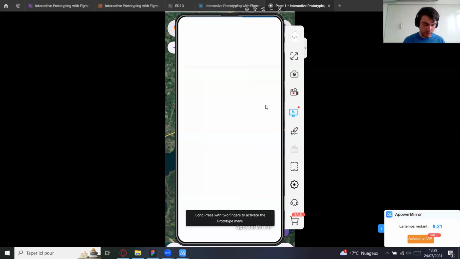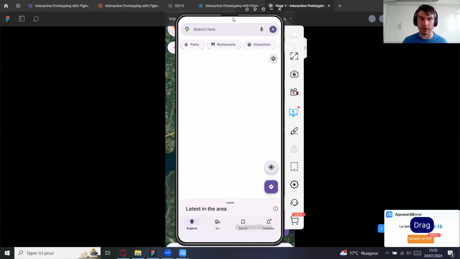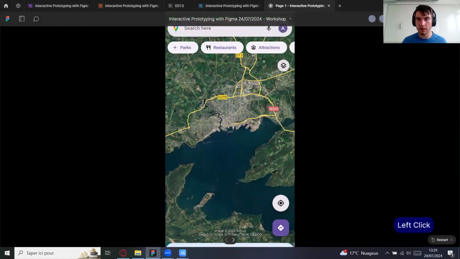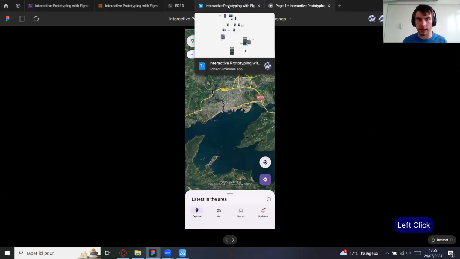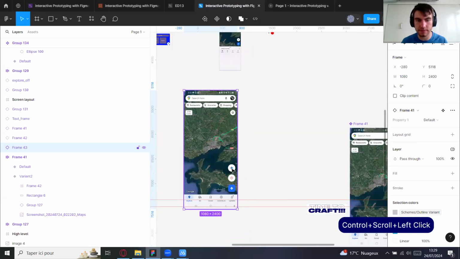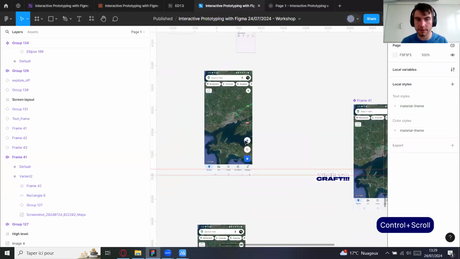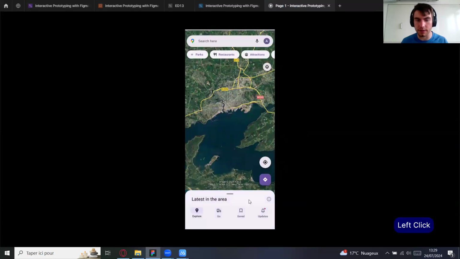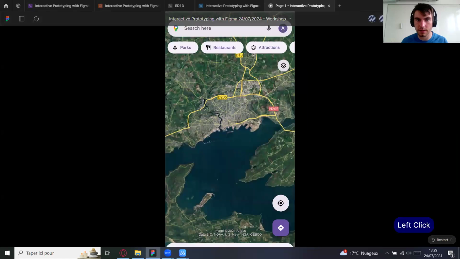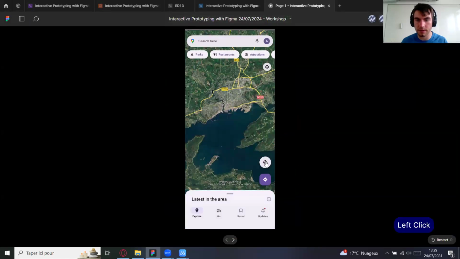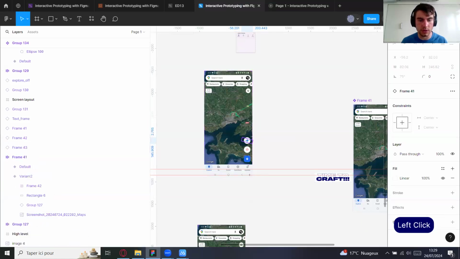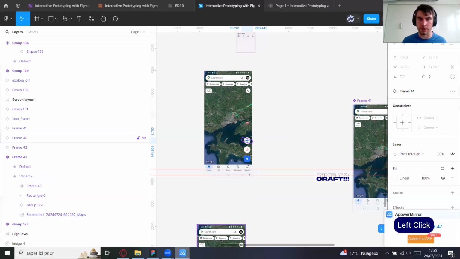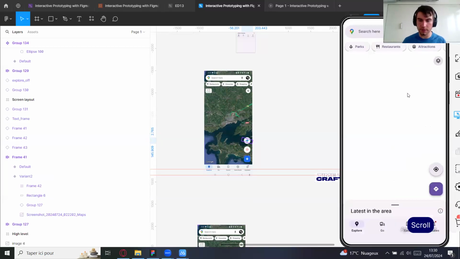I'm going into preview mode. Oh, it finished loading up. Perfect. So in the end, the animation should look like this. Where is it? Well, never mind. We're going to do it through the phone.